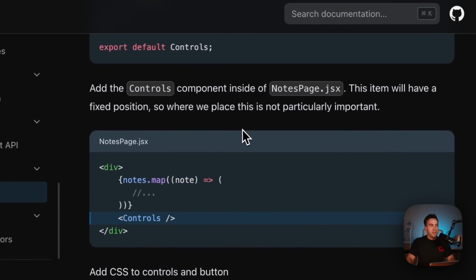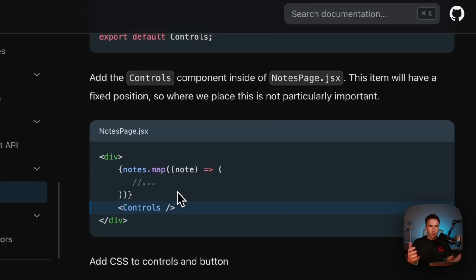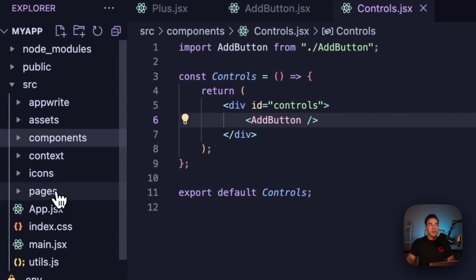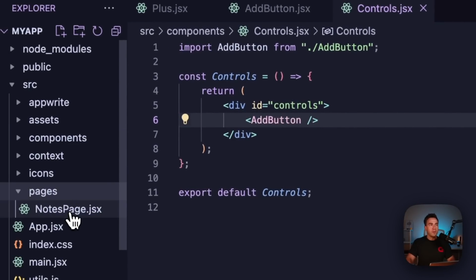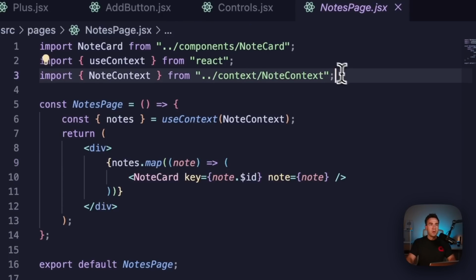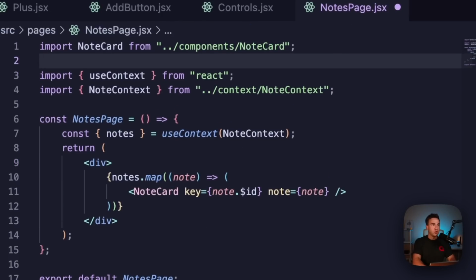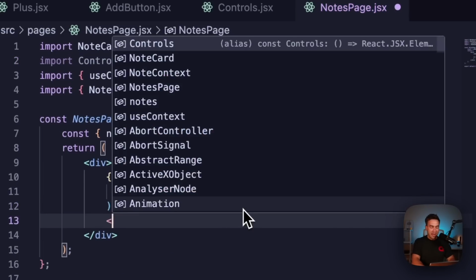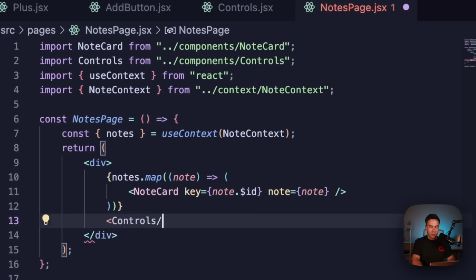So once we have that, we're just going to add controls into our notes page, so we can't see anything just yet, and we'll just render this out. So this technically is going to have a fixed position, so it really doesn't matter where this Controls component goes, because we're going to place it on the left side of our screen, right in the middle when it comes to how we center that vertically, I believe. I always get that mixed up. So let's import the Controls component. And I'll just put this at the bottom just so it doesn't get in the way of anything.